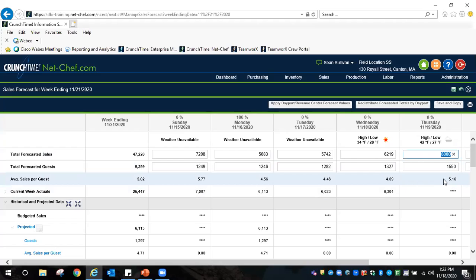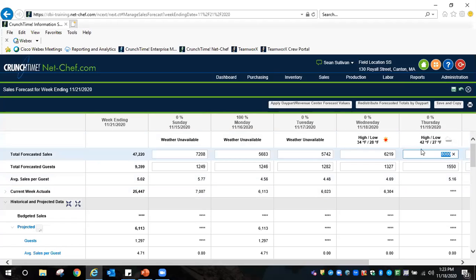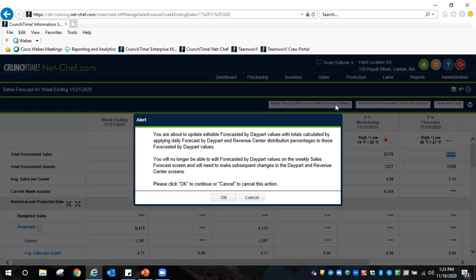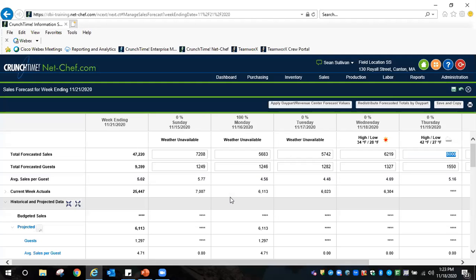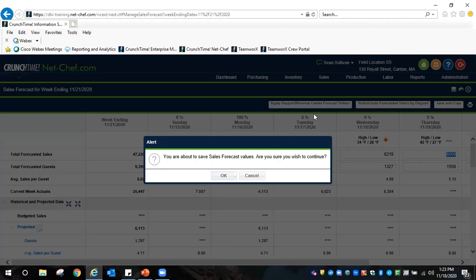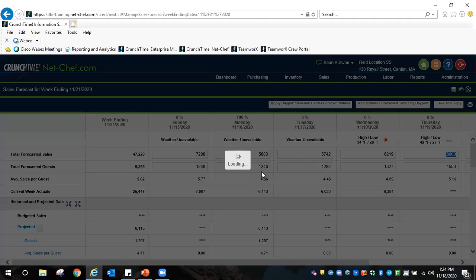Once you've made all of your changes though, you've gone through every day, you feel good about the projections, you've made changes if they're necessary, the last thing you're going to do, like Kelsey said, is to hit this apply day part revenue center forecasted values button. You will get this prompt, and then from there you will hit OK. And then the very last step, Kelsey, what is that going to be for me to do? Select save. Yep, step 4. My last step is this fun little floppy disk over here, and I'm going to hit save. It'll prompt me again just to verify that I'm wanting to continue.